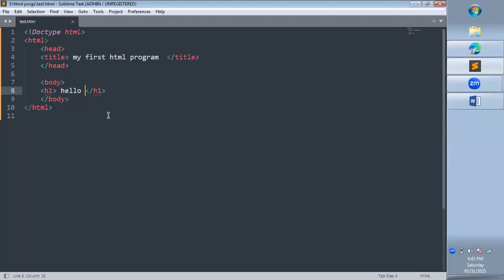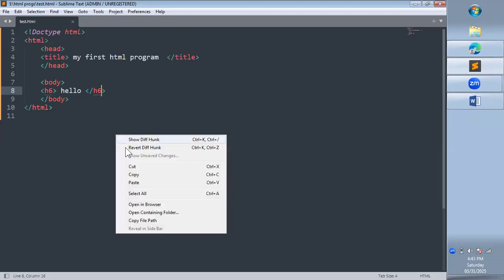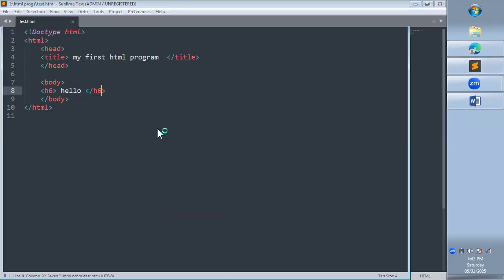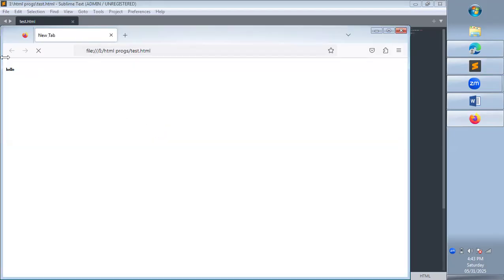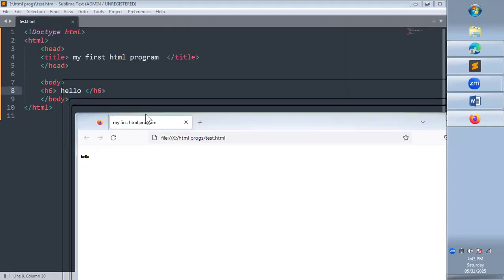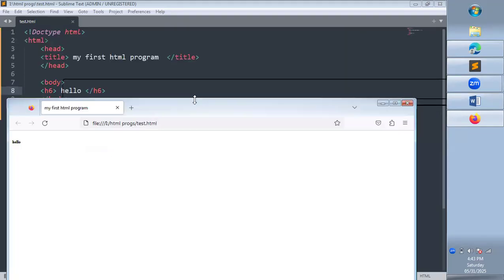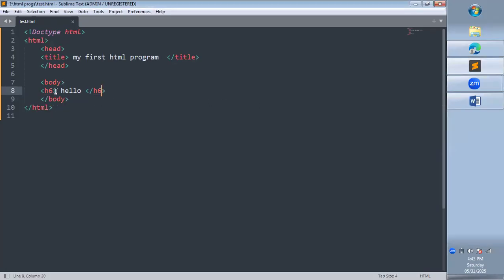Now let's see if I give H6, what happens. Save it and then again open in browser. So we get, you can see hello we got in the smallest font size. So the important heading is given using H1 and the least important using H6.